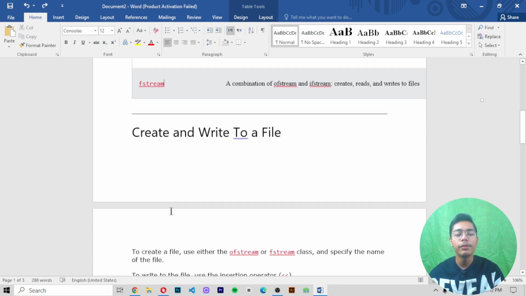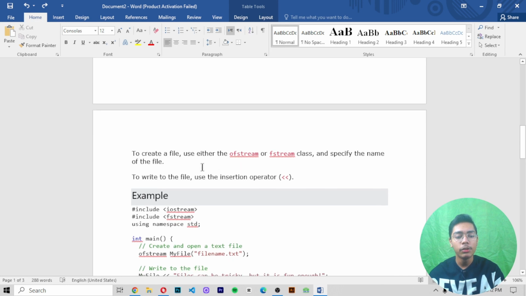If I move down and look at creating and writing to a file: to create a file, use either the ofstream or fstream class and specify the name of the file. If I want to specify the name of the file for creating it, I need to use ofstream or fstream, and I'll prefer the fstream class because it is a combination of ofstream and ifstream.